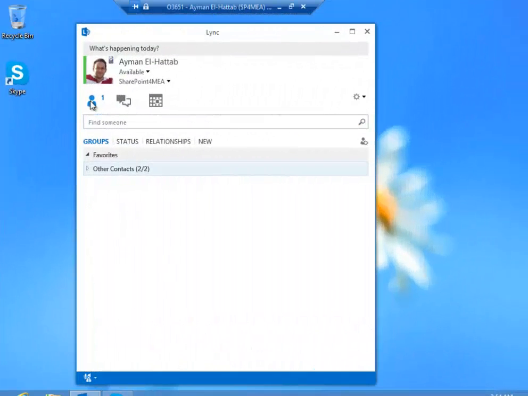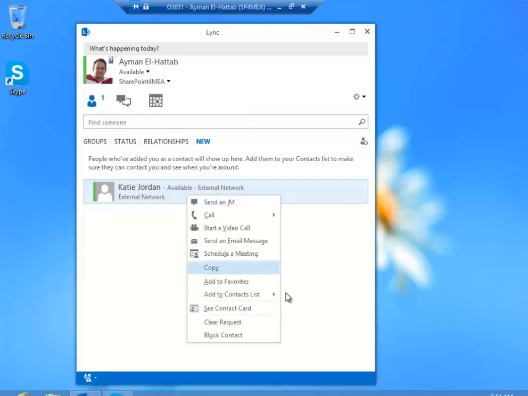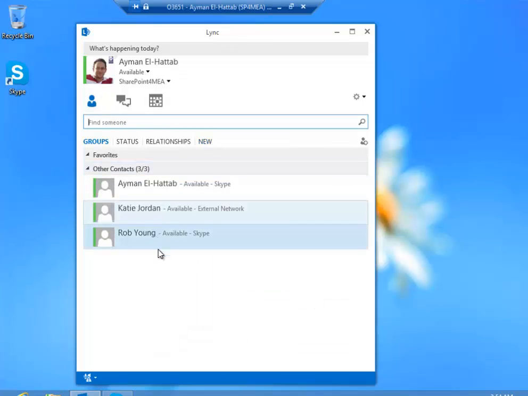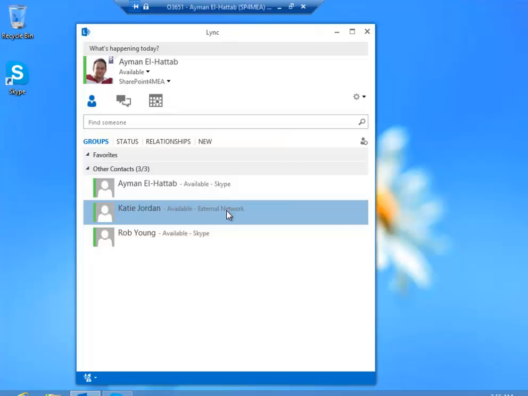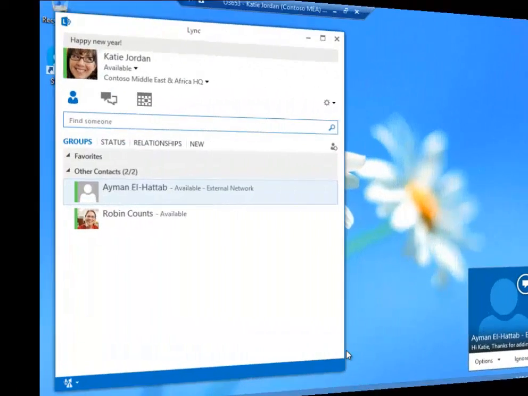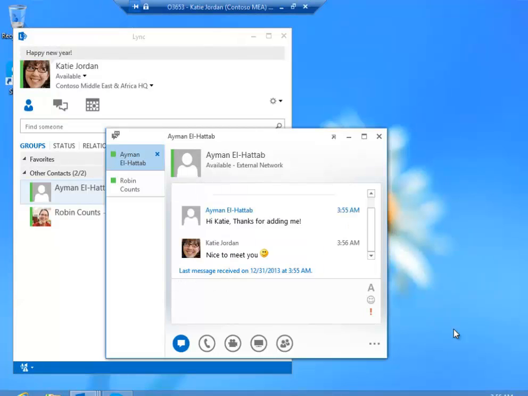Let's see from Ayman's side. He receives a request and he adds Katie to his contacts list. So now they can communicate as if they are in the same organization. And they can actually use whatever Lync features that have been turned on or allowed on both tenants. So in my case, they are using IM. They can use audio conferencing, video conferencing, whatever features that have been allowed on both tenants.